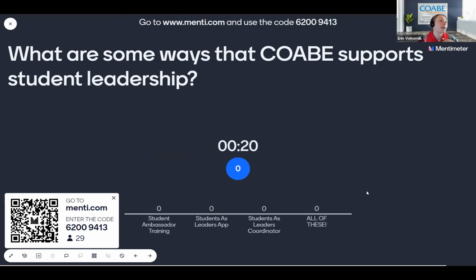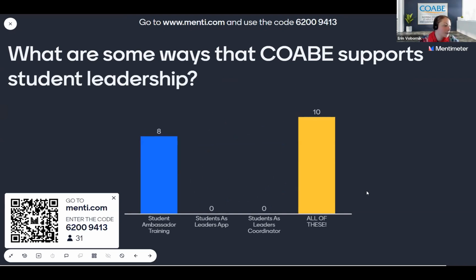So what are some ways that COABE supports student leadership? Not an exhaustive list. But the student ambassador training, the Students as Leaders app, the Students as Leaders coordinator, me, or all of these? Wow, all are fast. All of these are ways that we support student leadership.